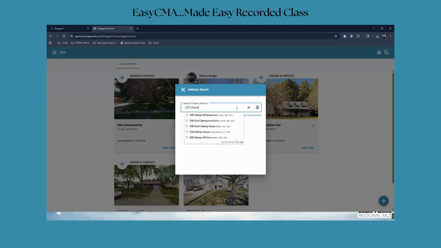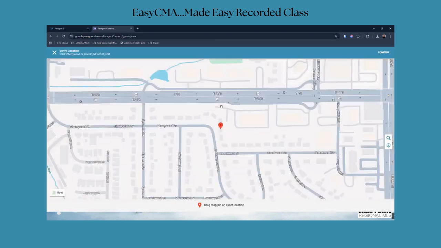that you're looking for, and you'll notice that all these different addresses came up, and it does tell you it's powered by Google because Google search has been integrated into here. So it's going to do that for you. Find your address from there or continue to type if you need to. And then what it does is it places a pin on what looks like a Google map.